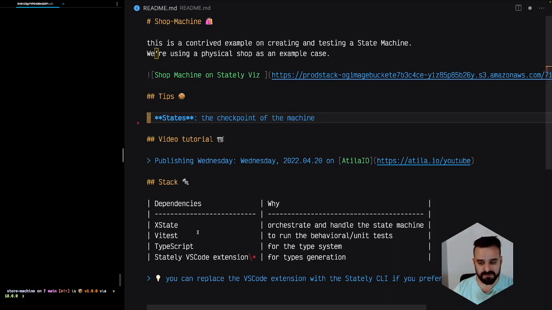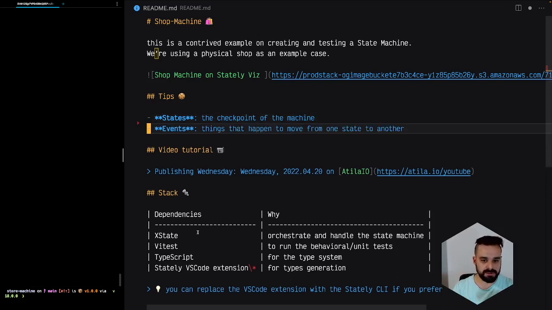If you're not familiar with state machines, there are a few words that I'm going to be using throughout this video, so you can stick together if it's the first time you're watching anything about state machines or hearing about them. The states are basically the checkpoints of the machine. It's where your program is at the moment. That's what they're supposed to describe. We have events, which are the things that are going to move your machine or your program from one state to another. Essentially they're described by user interactions or something like that.